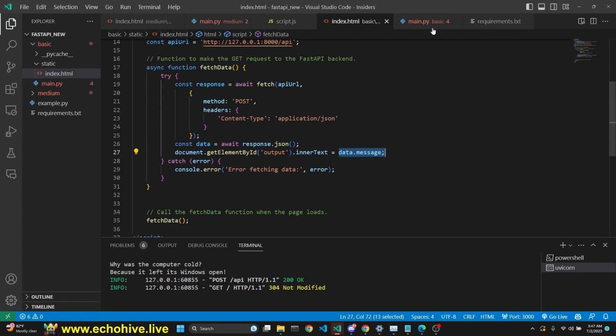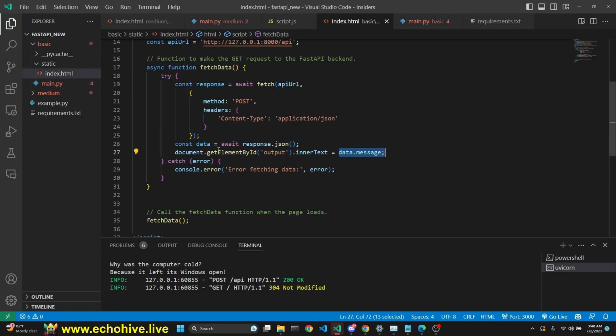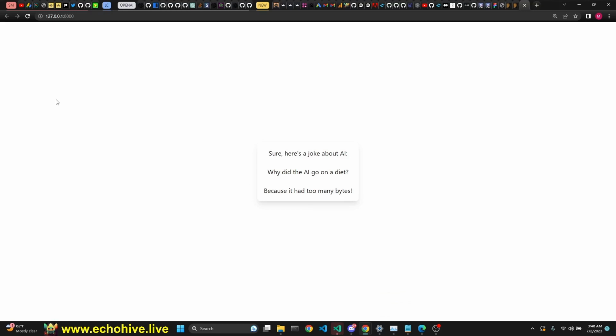Why do we do this? Because we are sending this object with the message key. So this is the data, and its .message key is the response which was returned from the GPT API. And that's why when we do that, HTML automatically displays it in our browser like this. Every time we refresh it, this is the process that is taking place.